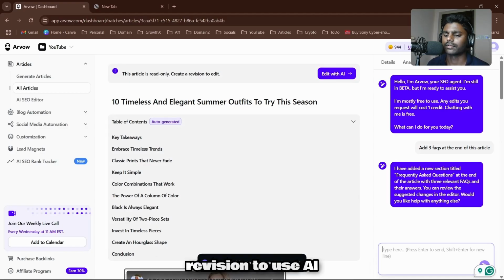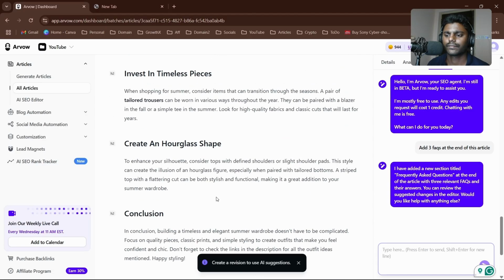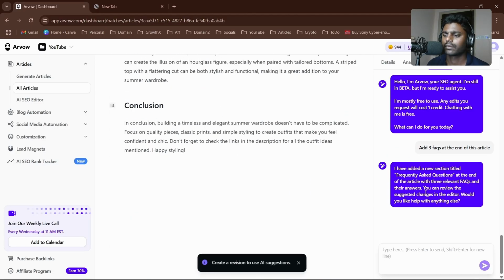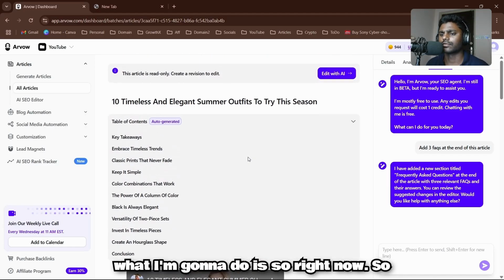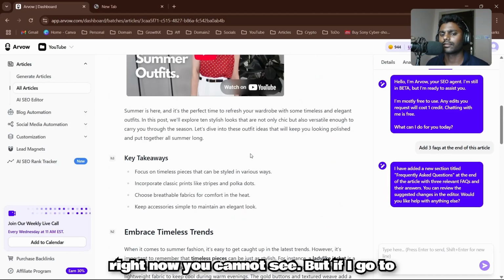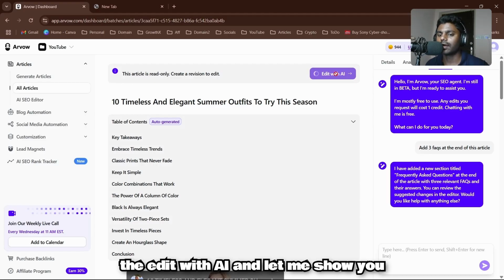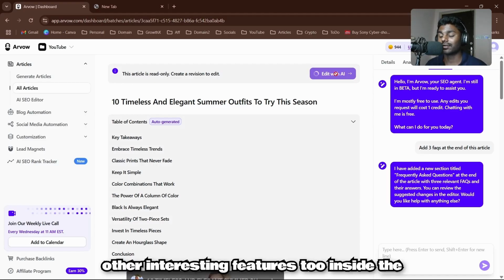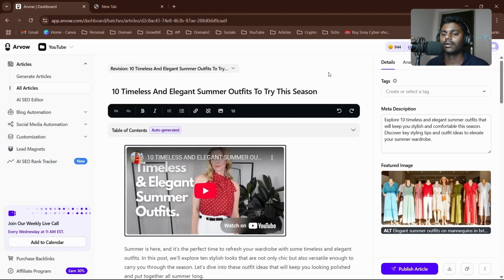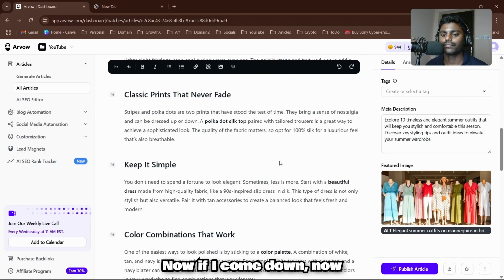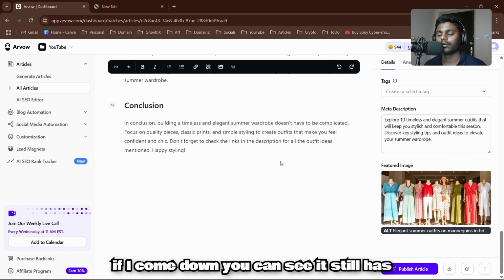To create a revision to use AI solutions, you can review the changes in the editor. Right now you cannot see it, but if I go to Edit with AI, let me show you other interesting features inside the AI inbuilt SEO editor. Now if I come down, you can see it still hasn't added the FAQs.